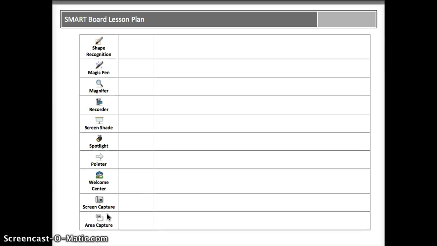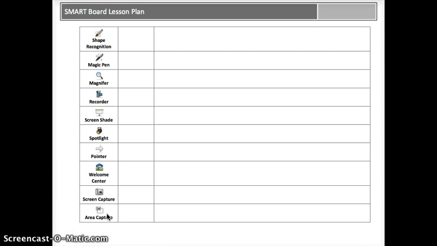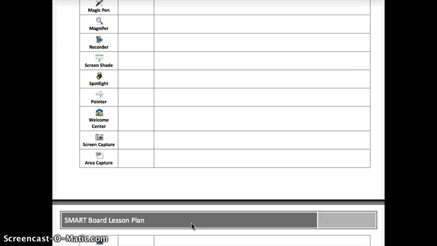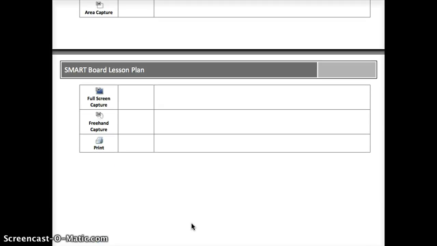Also, for more pieces that you will use here: shape recognition, magic pen, magnifier, recorder, screen shade, spotlight, pointer, welcome center, screen capture, area capture. And finally, you will see here full screen capture, freehand capture, and printing if those things are necessary.